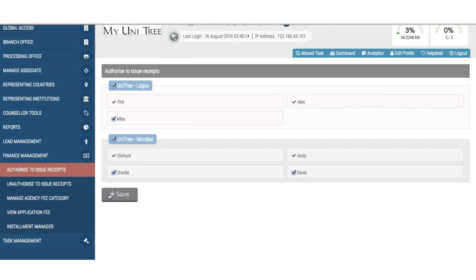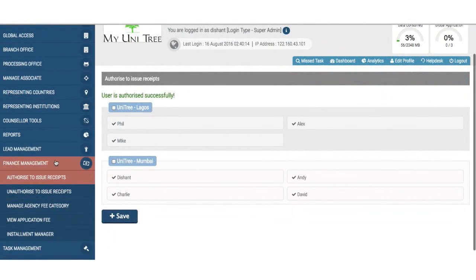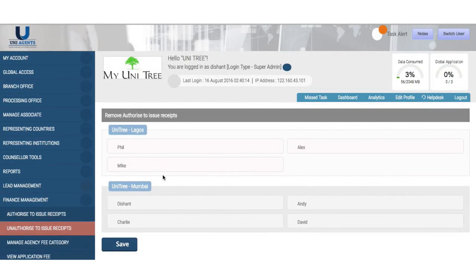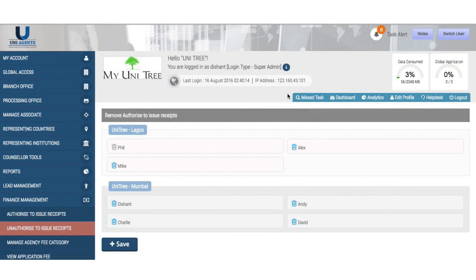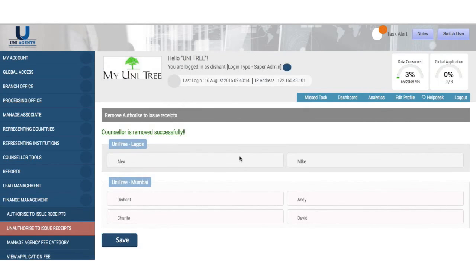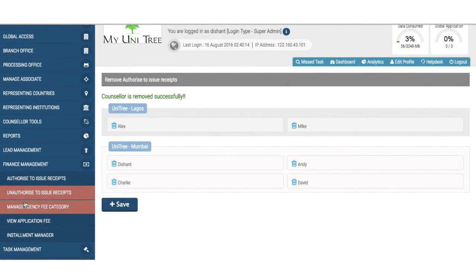I can update it to everybody, and everyone will have the access. It's very simple. Now, unauthorizing to issue receipt is similar to deleting an institution right. Similarly, I can delete the access of Phil by clicking on counselor rights, and it removes Phil from there.